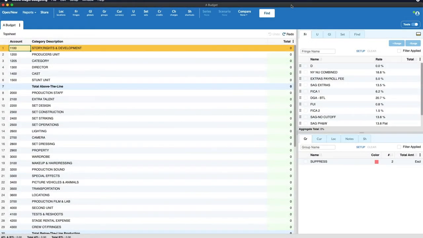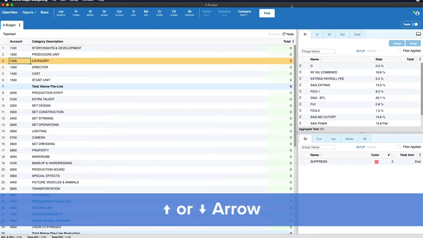Welcome. Today we'll be covering keyboard navigation in Movie Magic Budgeting. As you can see, I have this first account selected, and I'm just going to use my keyboard up and down to travel through these lines in the top sheet.